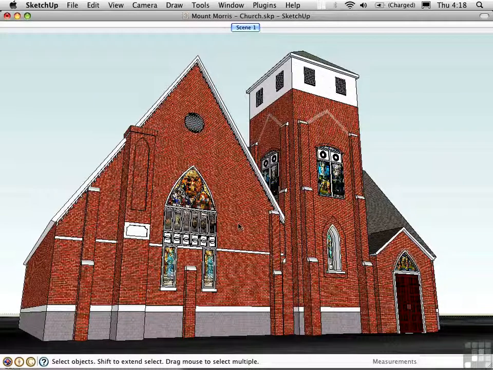Shadows and fog can greatly enhance the mood of a scene, and they're easy to set up in SketchUp. Let's take a look at shadows first.